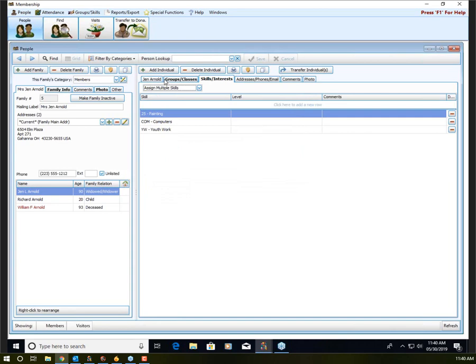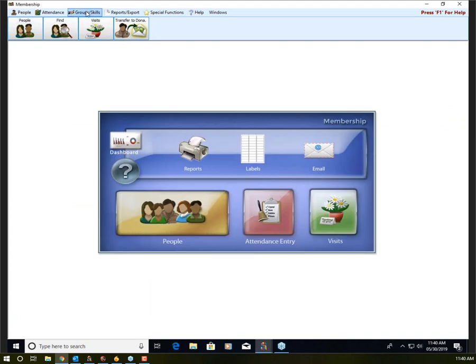The second way of assigning people to groups and classes or skills and interests is going to be from the Groups and Skills menu up here at the very top of the screen. We have Assign Groups and we have Assign Skills.